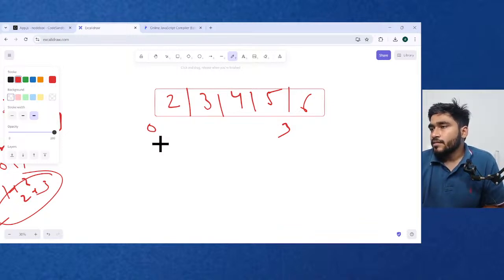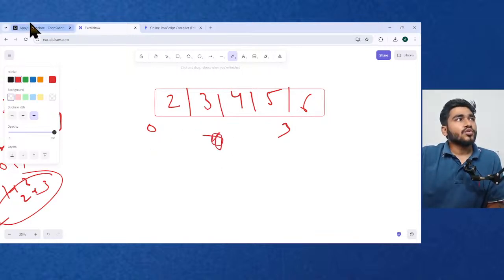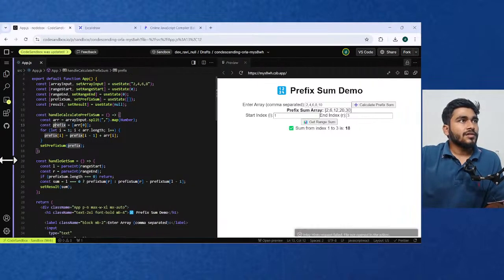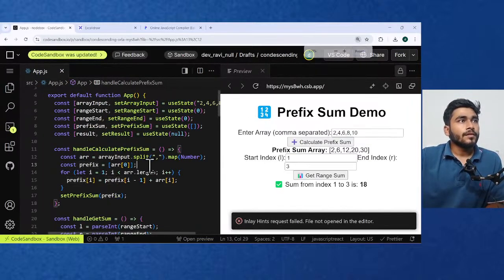Shiva also said yes. Shiva, your code is also correct. Anish is also saying this. Yes, Anish. So guys, let me show you one code I made in React. Just see this code, guys. I hope this is visible to you.